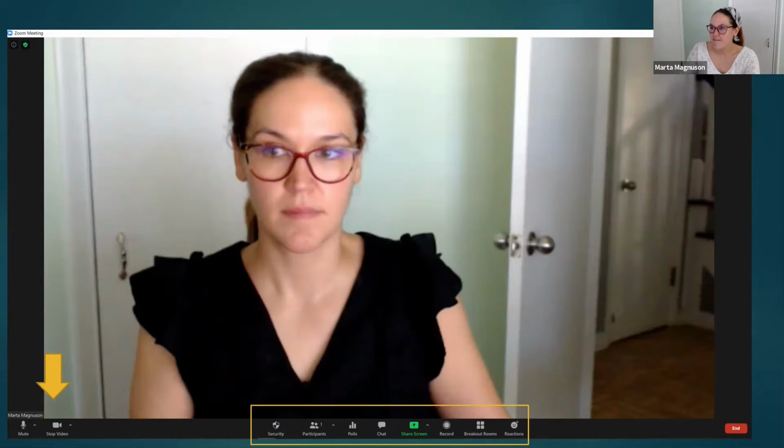Some of the other features to point out: there's this participants tab. I'm right now on the rectangular yellow area. We have a participants tab, which I'm going to show you on our next screen. That's where you can get a list of all the people that are in your training, and you can do some fun things with that. So we'll show you that.